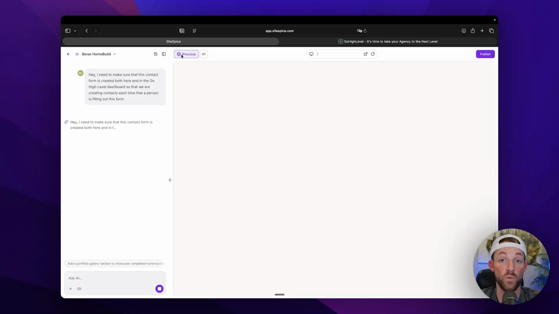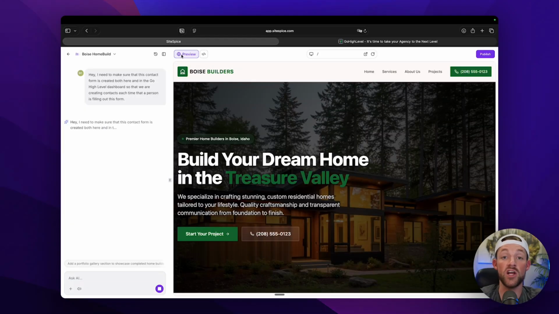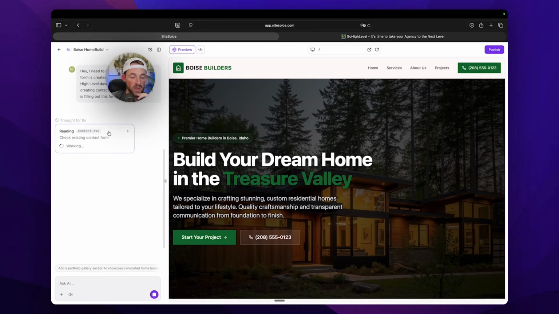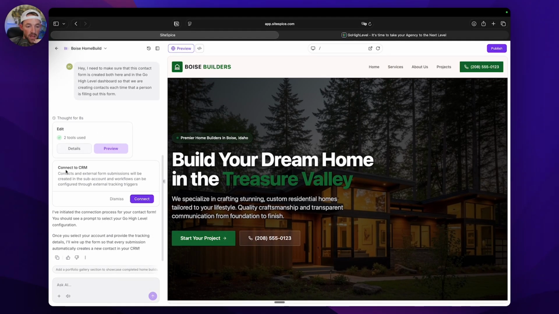And just like that, we're going to send off this prompt, and you're going to see what it's going to do is it's actually going to think about the prompt that you've given it. So we already have this wonderful looking website, but now it's going to try to go understand the sub account or the high level account that you're building from, and then make it so that when somebody fills out that contact form, it's then going to go feed into the CRM. So you can see right here, connect to the CRM.